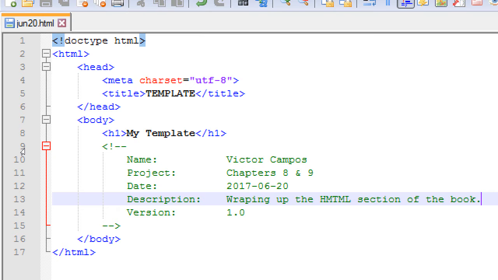182, we already learned that. Comments. If you want to add comments that will not be visible by the user's browser, you can add the text between these characters. So we've used comments a lot to add messages and such, definitions of what the code means. And we also have that comment block at the end of the document.